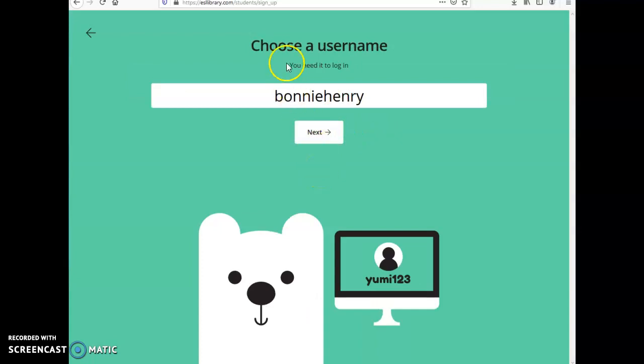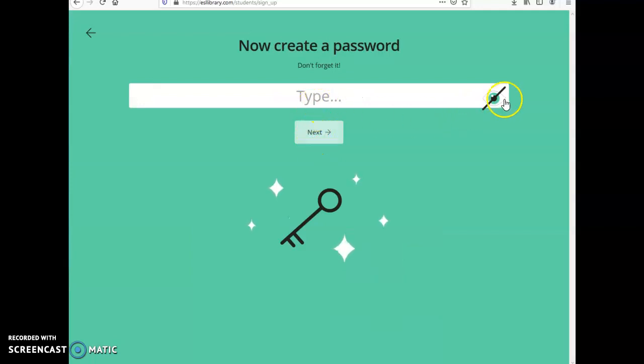Next, and then here it will suggest a username. This is the suggestion they've given me. I'm going to write that down. It's important that I write that down so that I don't forget. Okay, so I've written down on a piece of paper, Bonnie Henry. Next, I'm going to make a password.